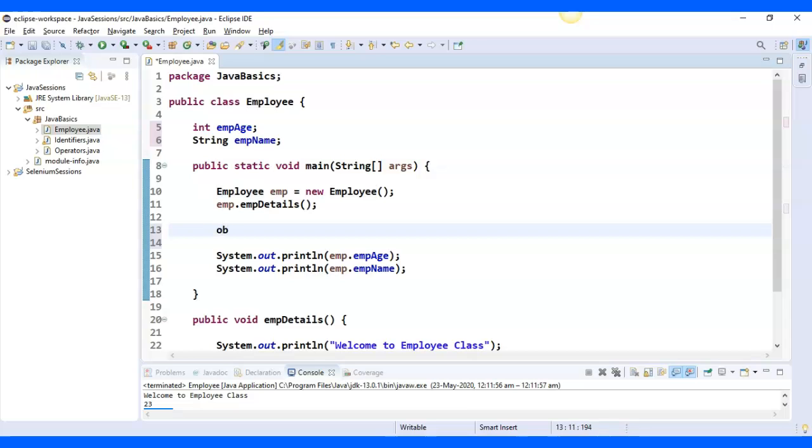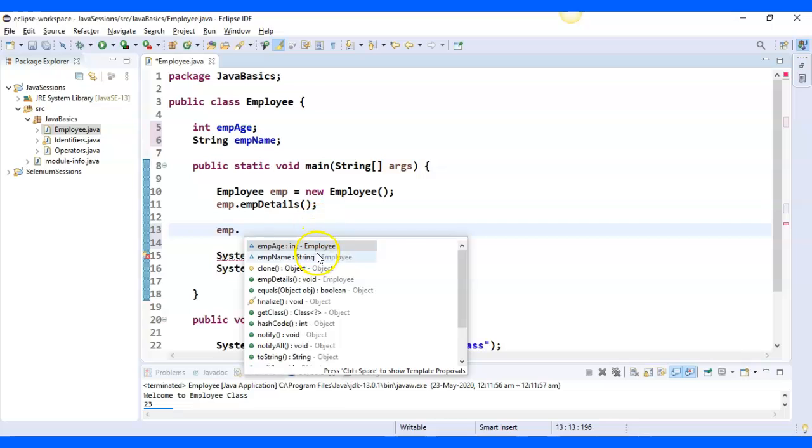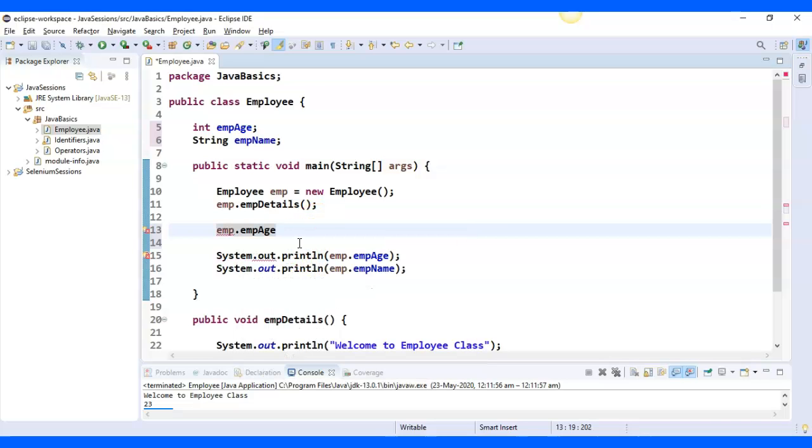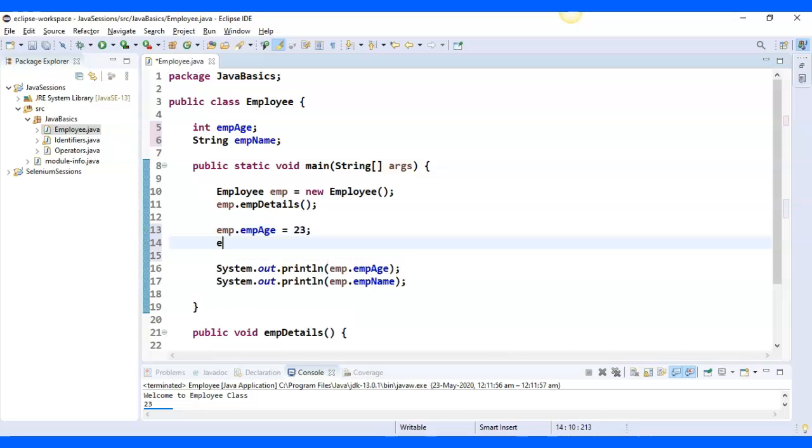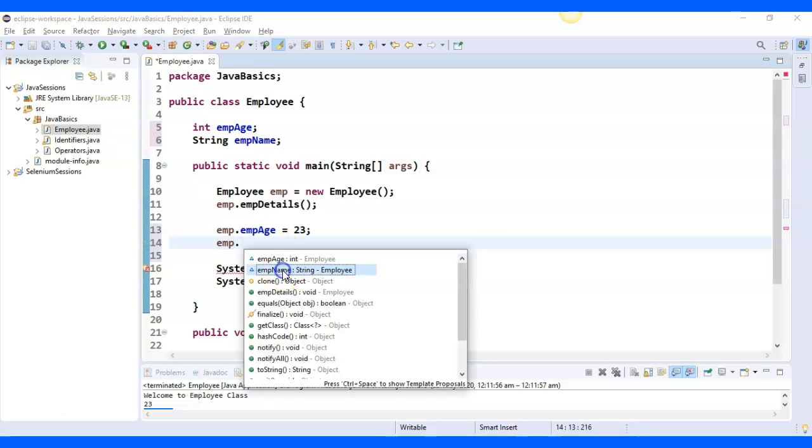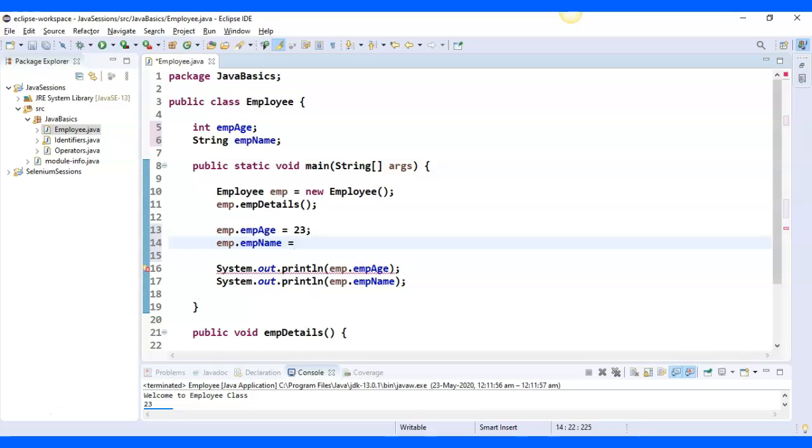I'll say emp dot employee age equals to 23, and here I'll say emp dot emp name equals to Supriya, or I'll just give another name, any name, say Govind. And here I'll give another value, say 10 years or 19 years. Here I have to put the semicolon, and now I want to print these values.